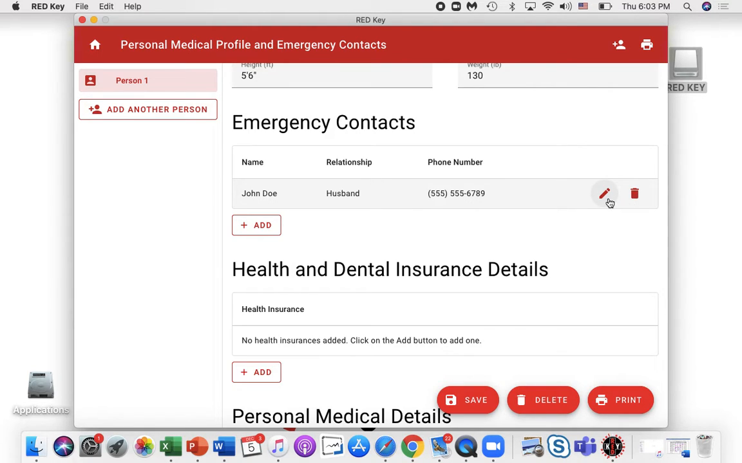So if I want to change John Doe's phone number, I just click this button. If I want to delete John Doe, I just simply click the garbage button. Now again, if you want to add additional persons, which we highly recommend that you do, then you want to simply click add, and you can add as many people here as you'd like.